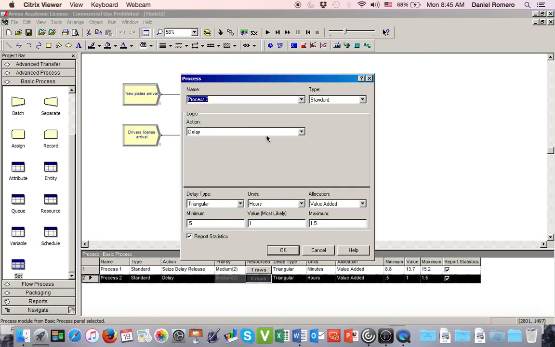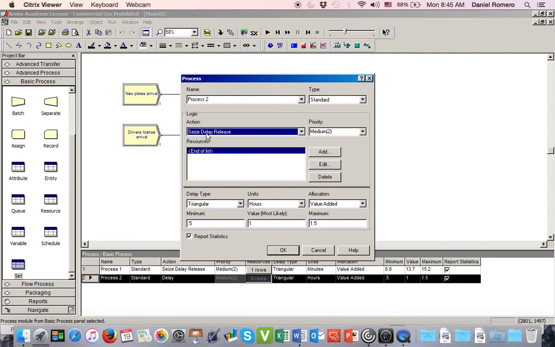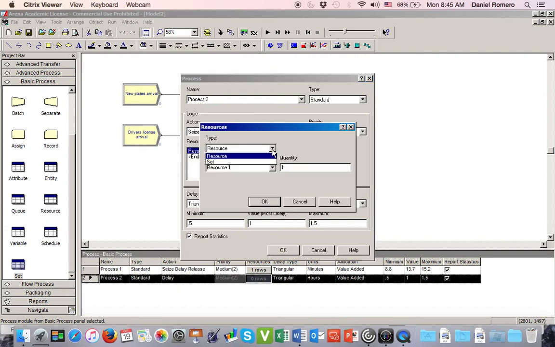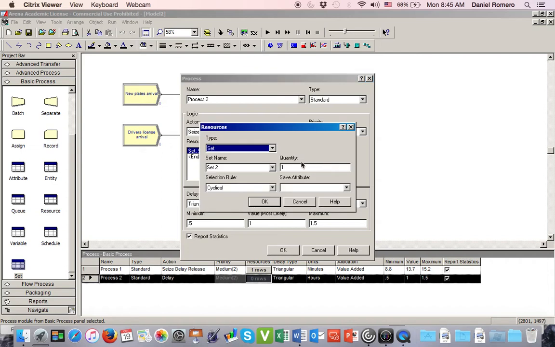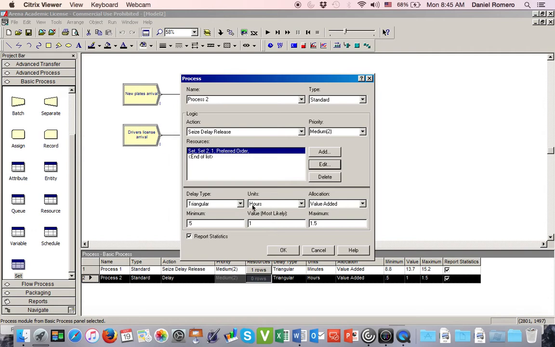Now for the second one, we need to apply the same logic, the seize delay release, and we're going to use sets, but we need a different set. By default we get set 1, so let's change from set 1 to set 2. It's not cyclical, it's preferred order. The delay type is a triangular distribution in minutes: 16.7, 20.5, 29.2.